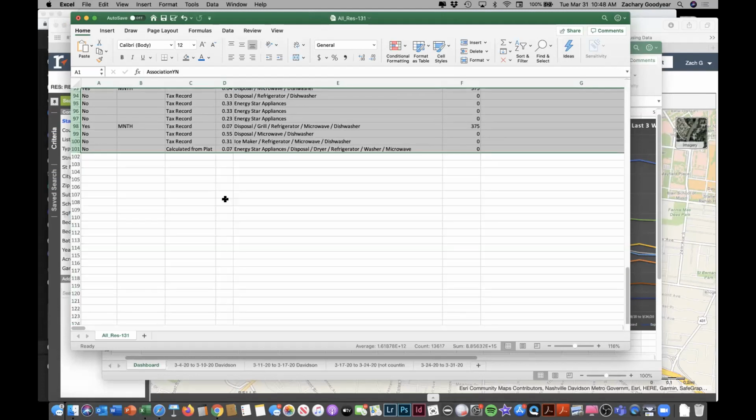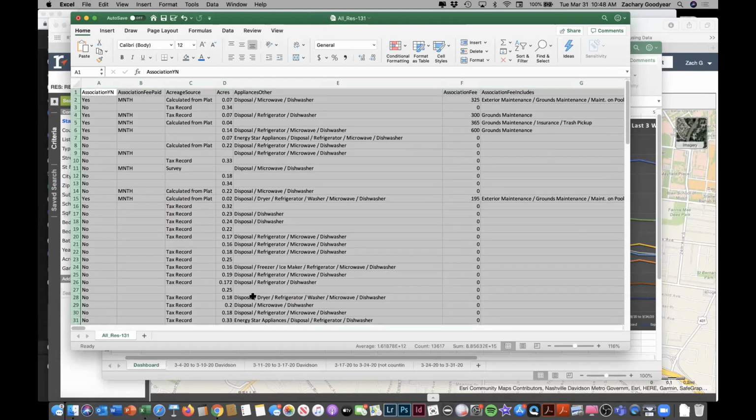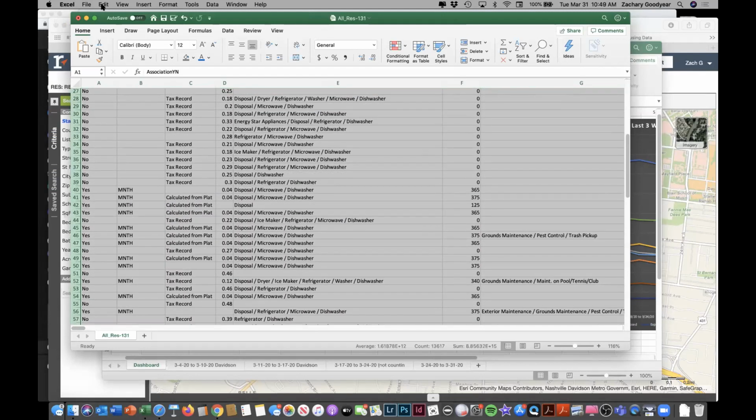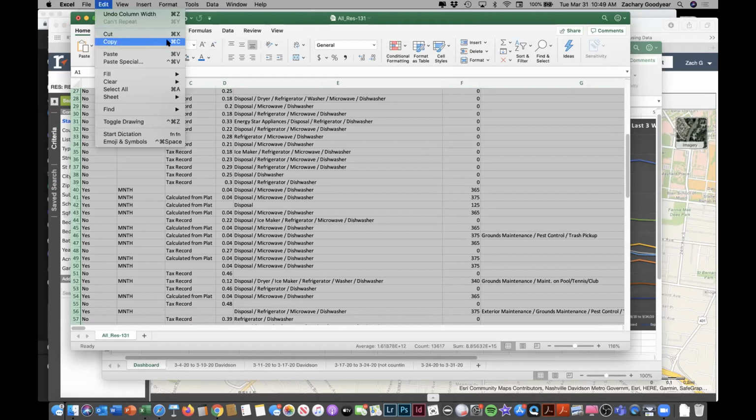And then you've got 100 and then a header line. So you have 101 lines. So we're going to copy that. So we're going to click Edit, Copy, or you can do Command C.